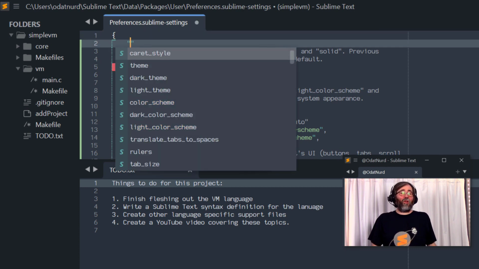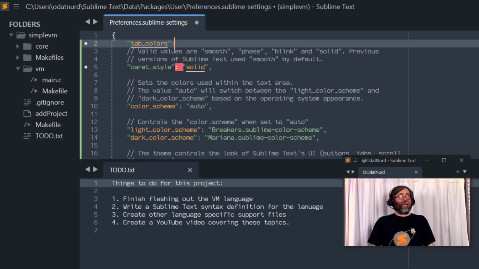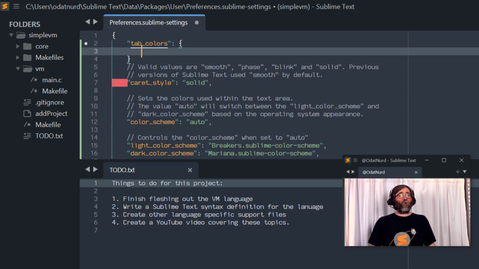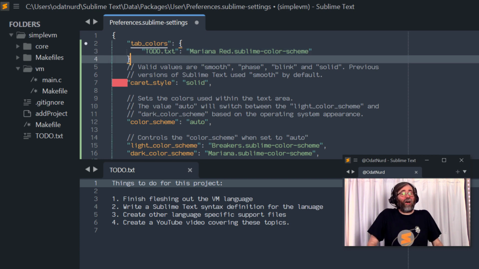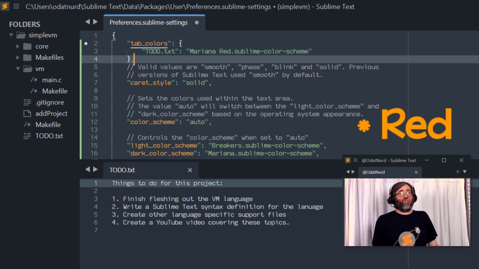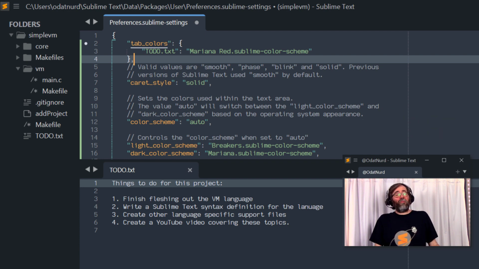Now this is going to be an object, and inside of this object, the keys will be regular expressions that are going to match against the files that you're opening. And the value will be the name of the color scheme that should be applied if this happens to match. So let's say, for example, we want the to-do files that we have open to use the green version of the Mariana color scheme that we came up with.